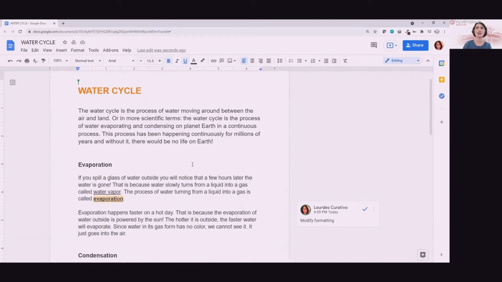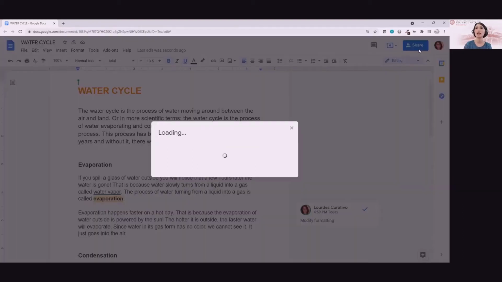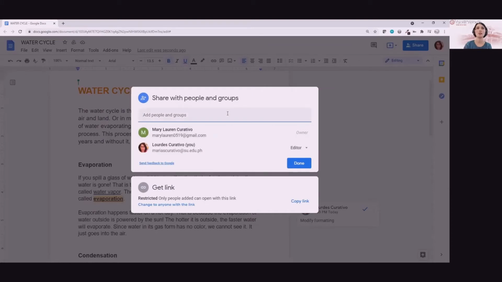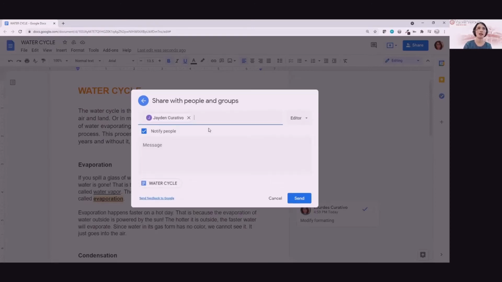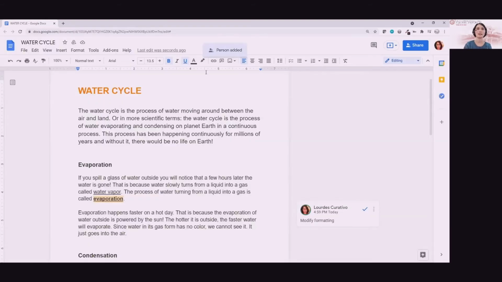Okay, let's now proceed to the other things that an editor can do. Let's proceed now to adding additional collaborators. So here, I'll go to the upper right-hand corner and click on the Share button. I'll try to add other collaborators. I'll click here and type an email, a valid email. I'll set this person as a commenter and click on Send. It says person added. So that's how you add a collaborator as an editor.